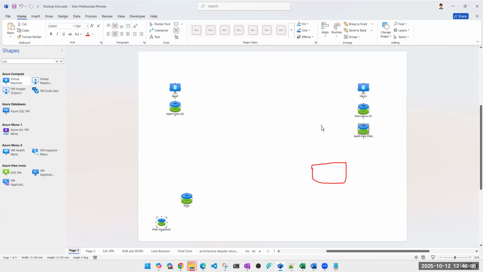Yes. Right. So to avoid that, what do we have? By the way, all these disks, they are already encrypted. But what level of encryption do they have? They have a platform managed key. They are encrypted with PMK, platform managed key.